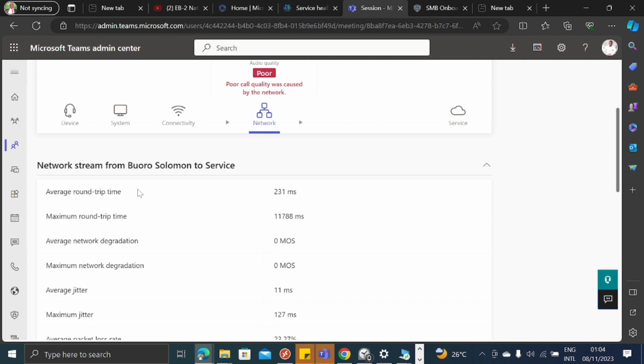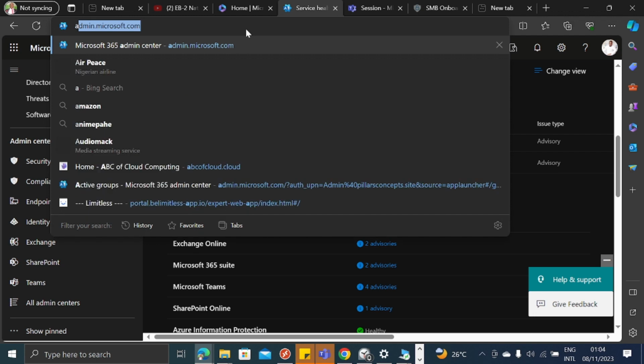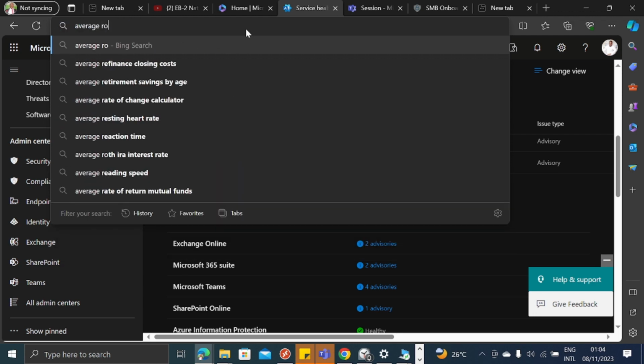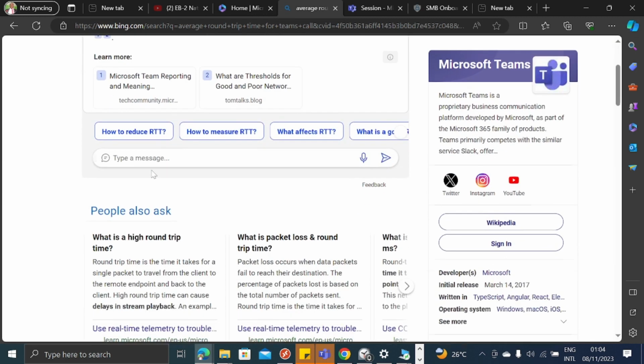Now the average round trip time for the call for him was 231. Now there is a support documentation that tells you the average round trip time for a Microsoft Teams call. Let me just hope that I'm going to see it very soon.